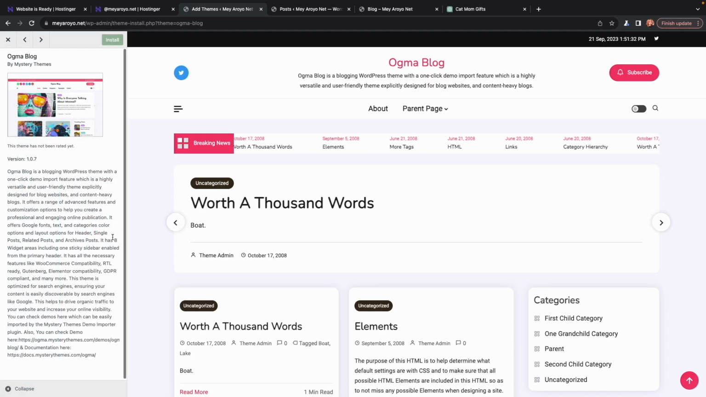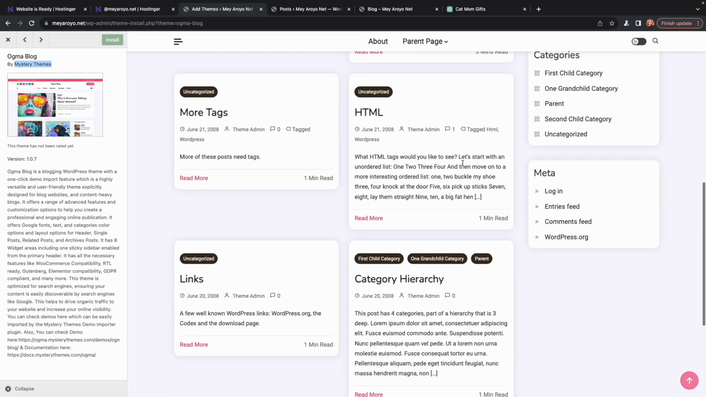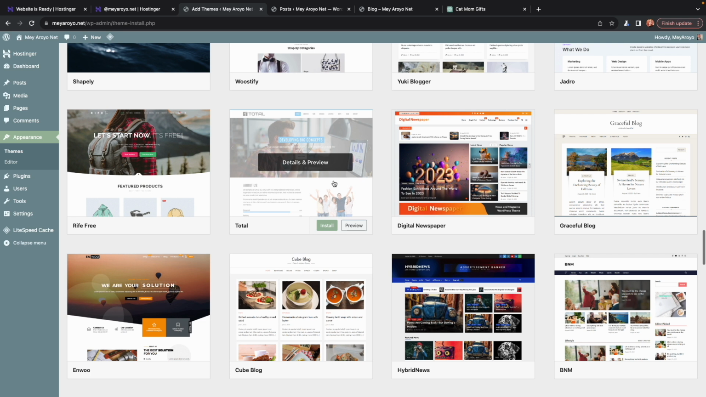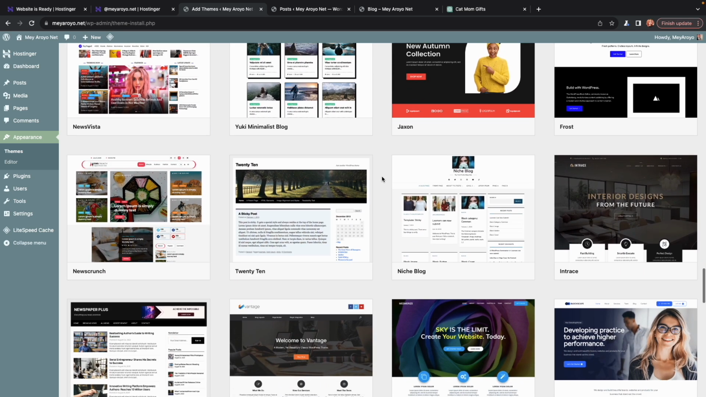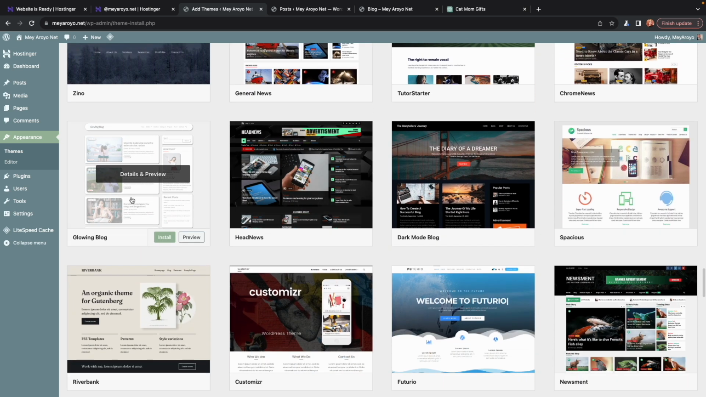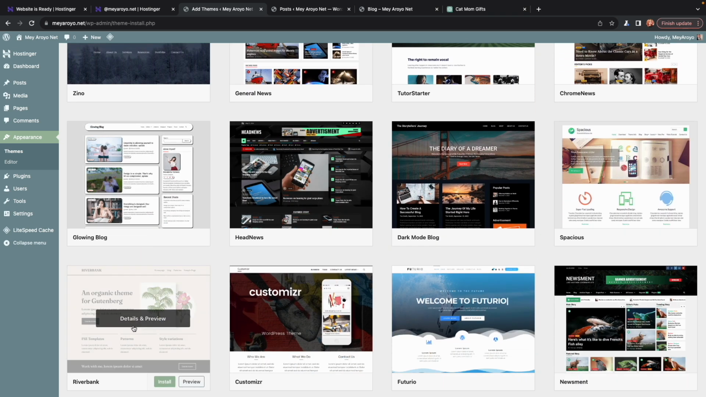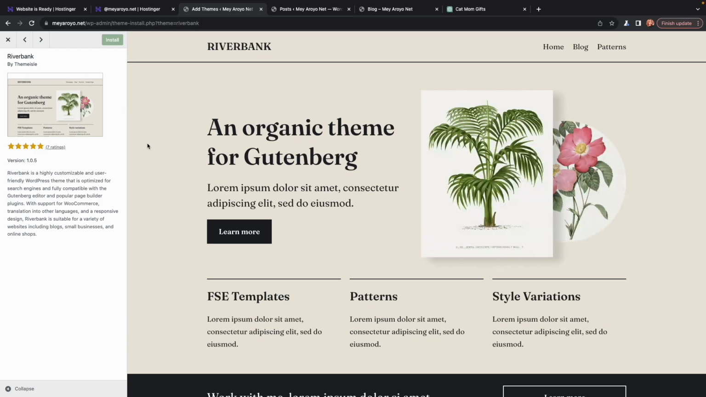You can also see who made this theme and how it's going to look. I'm trying to remember the name of the magazine theme I used many years ago. It was kind of cool. We have Glowing Blog. Also Riverbank. Oh, this one looks nice. Let's see the details and preview. It has 7 ratings and 5 stars.